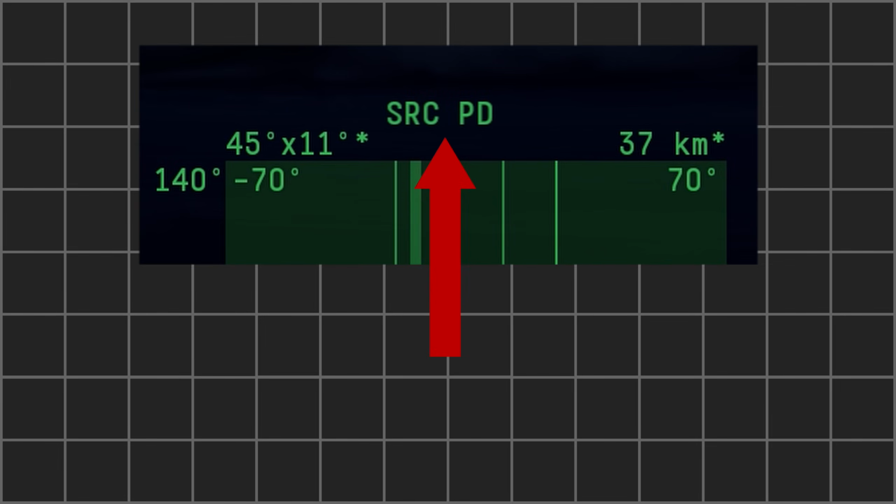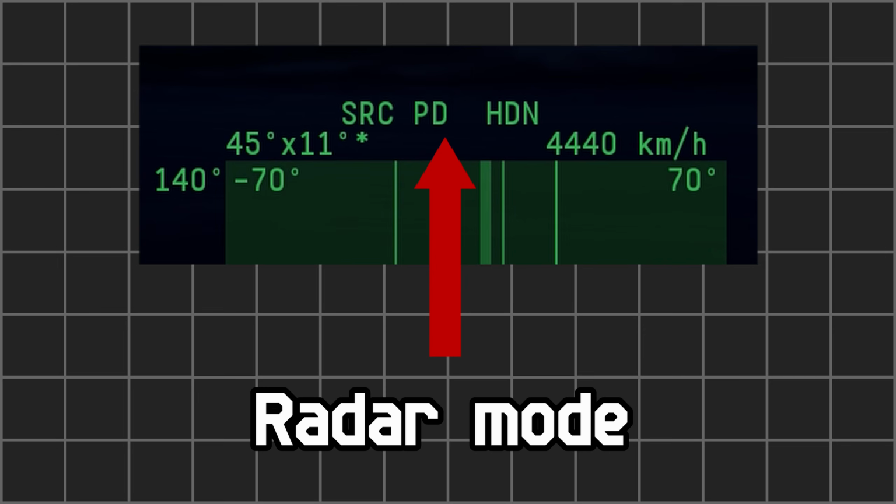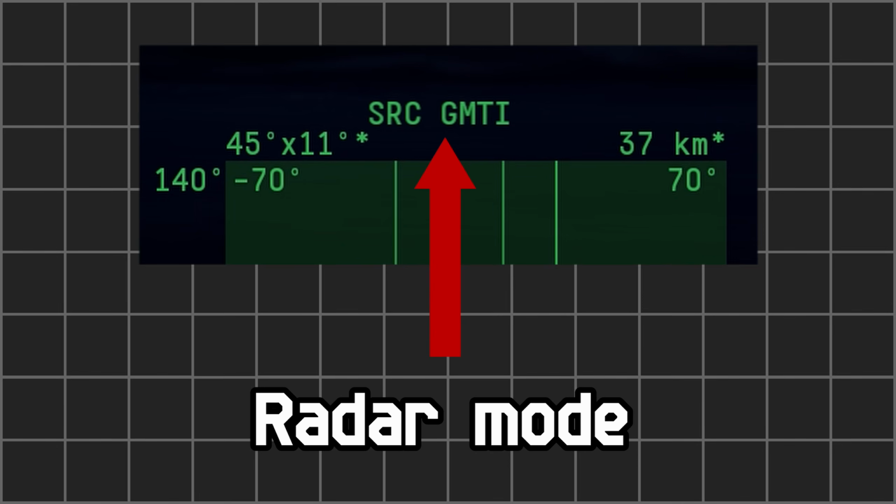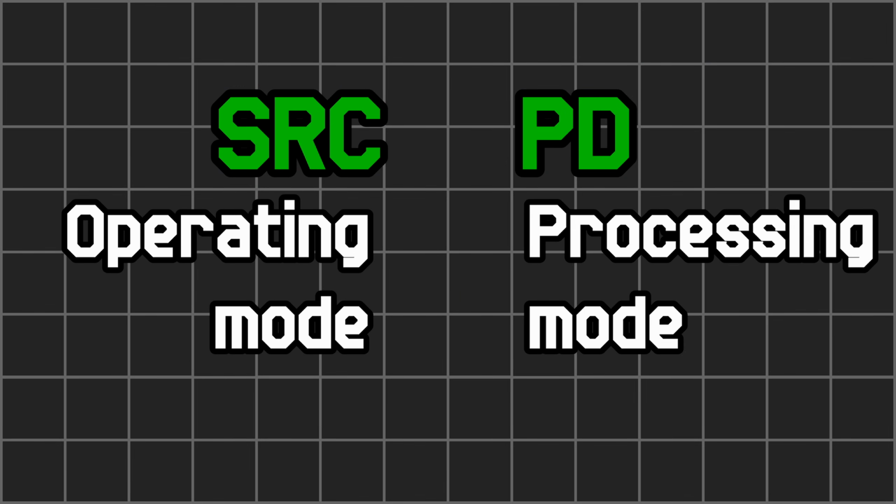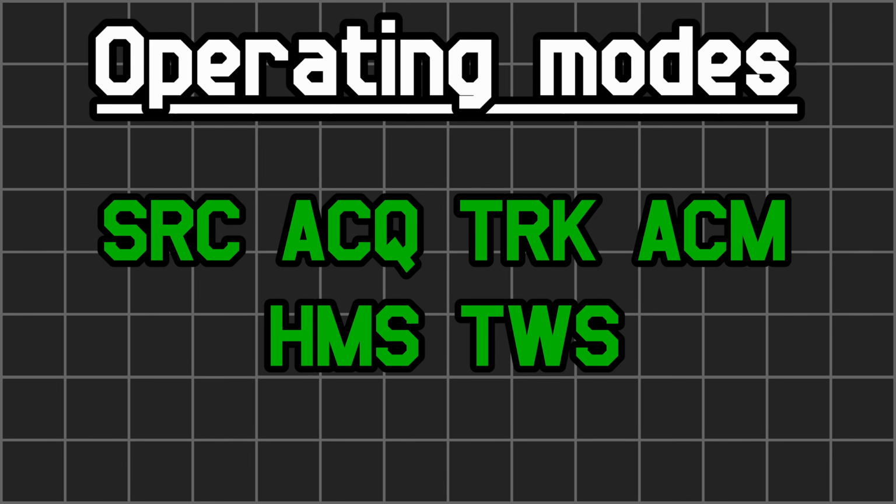On top of the radar interface, you'll see some acronyms. This is your radar mode. It can seem pretty intimidating at first, but it's actually quite simple. You can divide them into two groups, operating mode and processing mode. Let's go over the operating modes first.